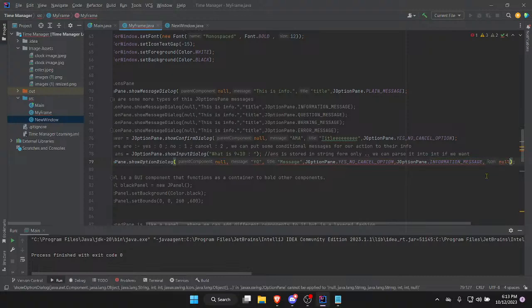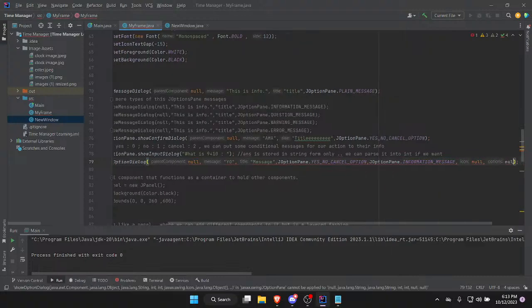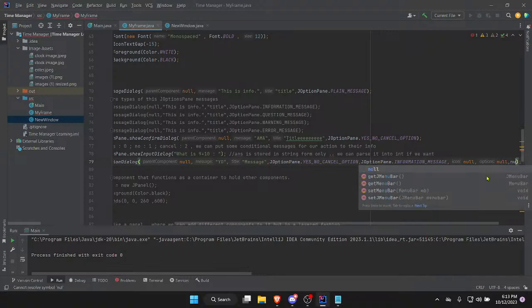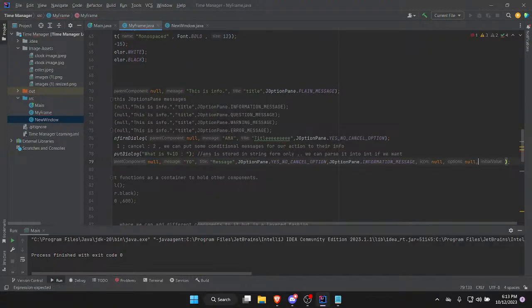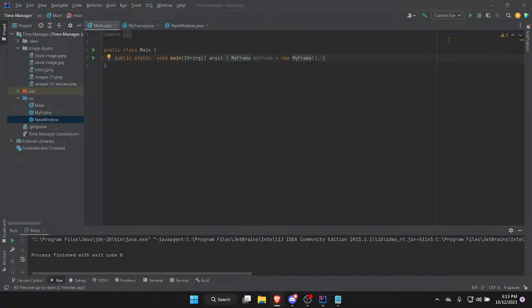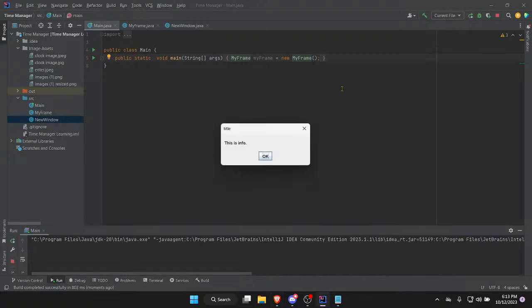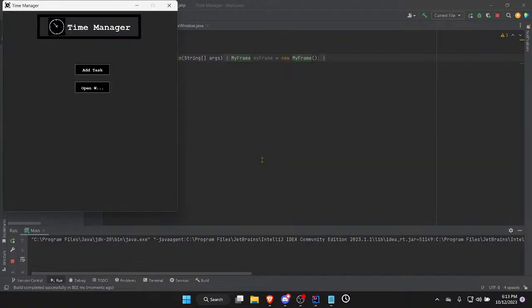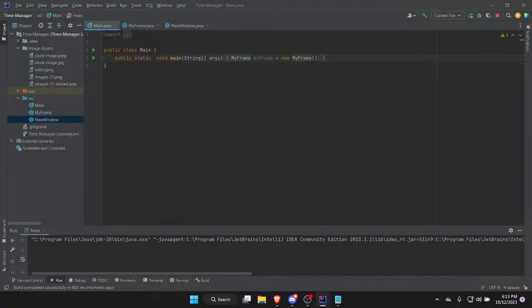So null, null, and the initial value is what is initially selected. I'll just set this to 0, and then a semicolon at the end. Okay, let's try this. You are awesome. No, I'll be humbled this time.